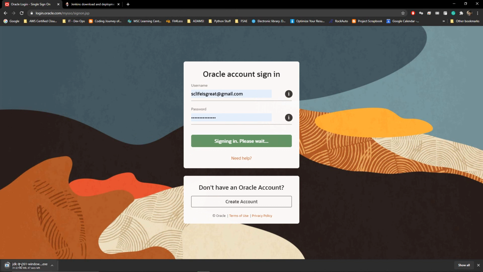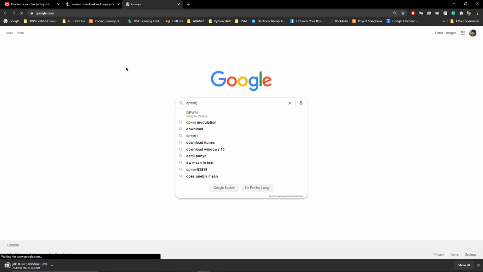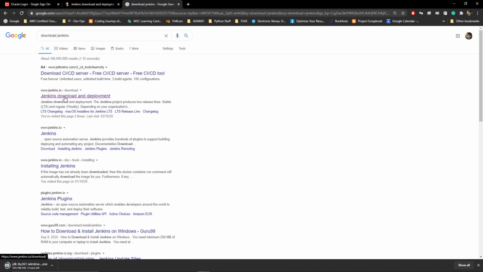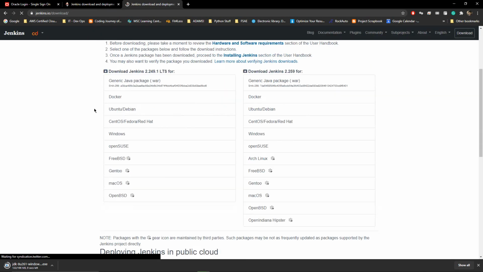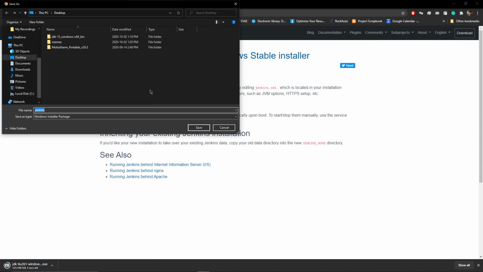So as it is downloading, I'm going to go download Jenkins as well. I'm going to leave these links down in the description, but you can go to Google and just type in download Jenkins, and you'll be hitting the first link, which is not the ad. And from here, go down to Windows and click on that, and then save it on the desktop as well.